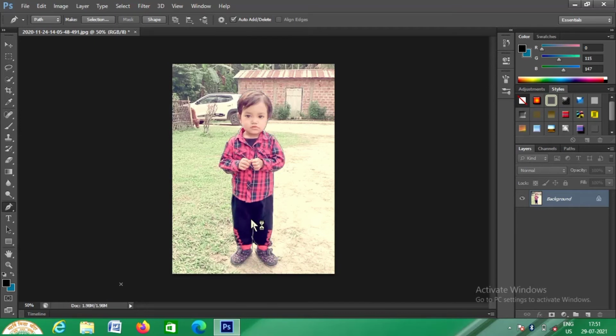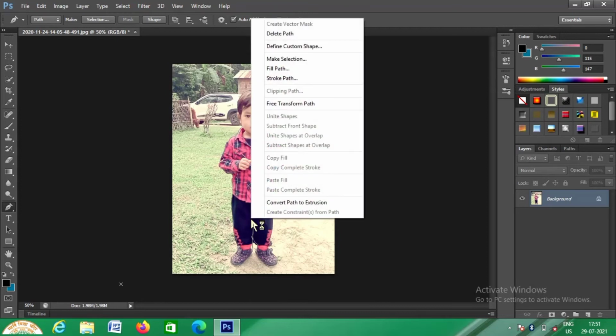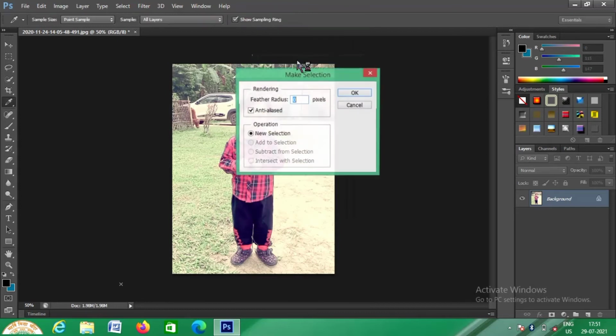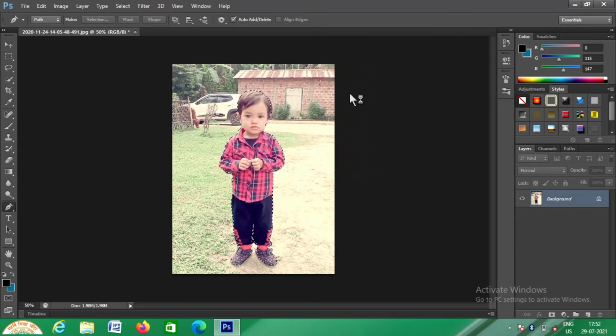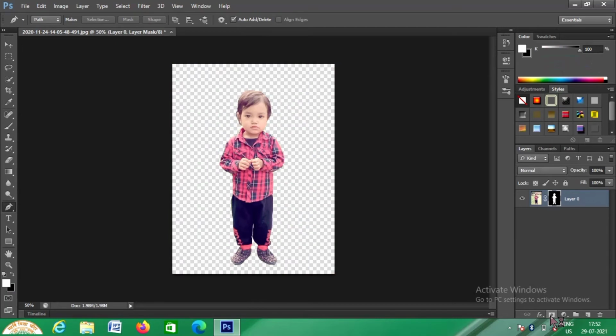After this we will right click on the baby and then there is an option called make selection. Then click on OK and you will see that the baby is selected, because it is blinking. Now we need to cut it. For cutting, we will go down here and you will find a camera option. Just click on that and you can see that the background has been removed.